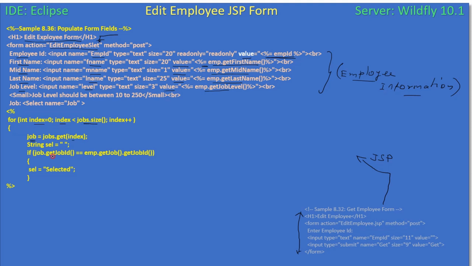Then job.getJobId equal to emp.getJobId. So there are two pieces of information here. We have two pieces of information in hand, right? One is the employee entity. Based on ID, we fetched this entity. Then we have a list of job entities, collected in an array. That's what we are iterating here in this for loop, right?